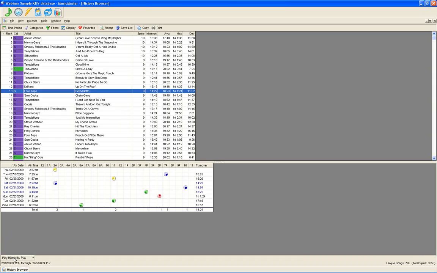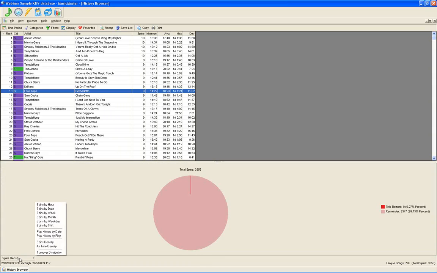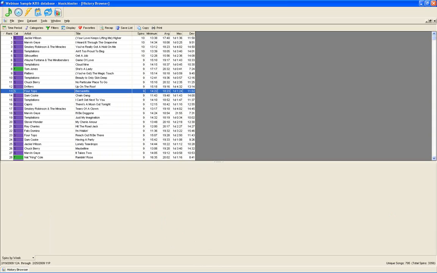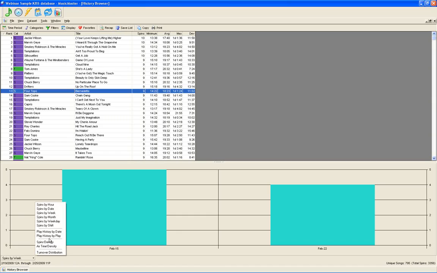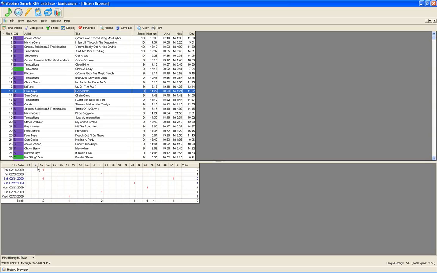Down in the left-hand corner, not only can we toggle this from the play history by play, which is what I had it set at, I can turn this over to spin density. I can turn this to any of the other options that I have available to us here, spins by hour, spins by date, spins by week, lots of different options, and it's a lot of fun to kind of go through here when you've generated a report to look at the different options and maybe look at the data in a different way. So, maybe for this particular spins report, I'm noticing some deviations or some variations in the category that I might want to look at a little bit further. I can do that with the graph down below.